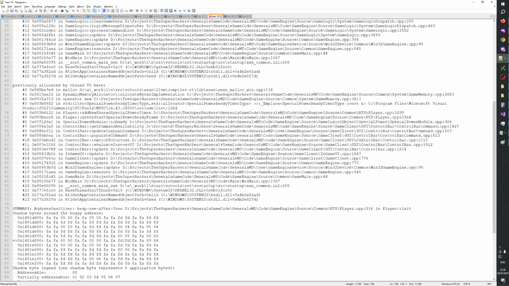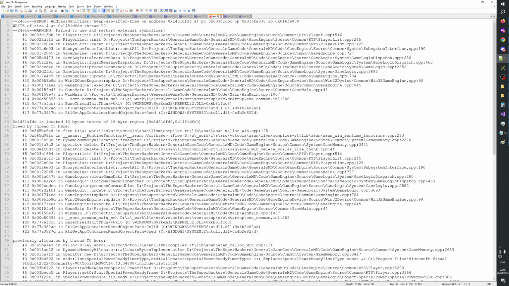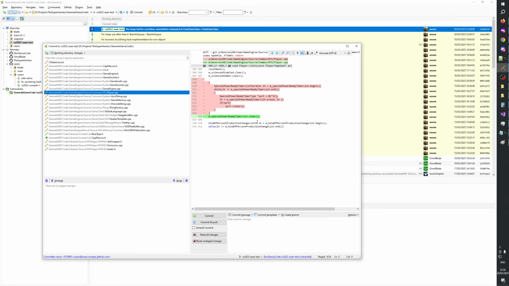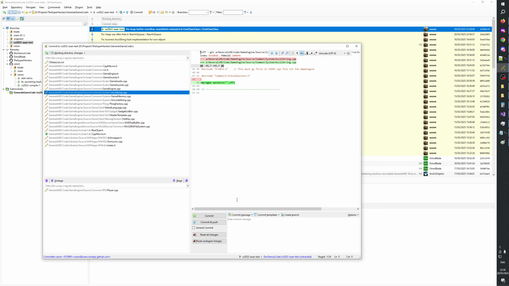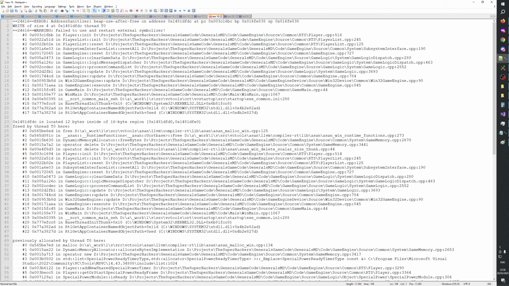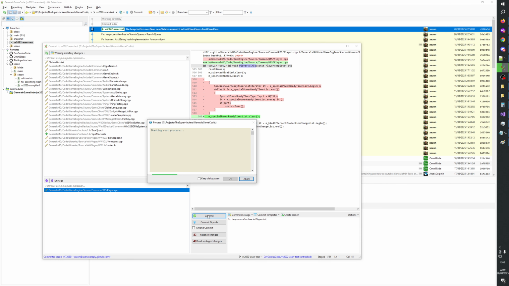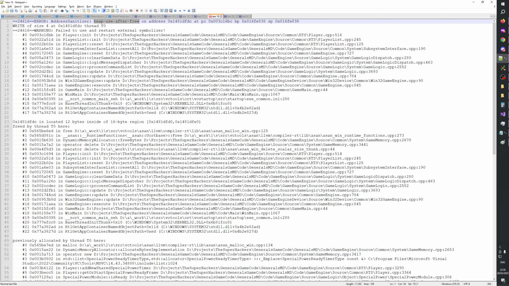Okay, the next one was player init. Was it this one here? Yeah. Fix heap use after free in player init. Okay. Commit. There we go. Next.